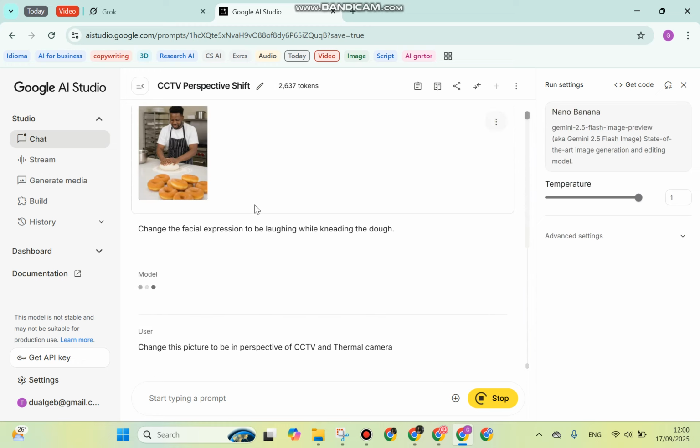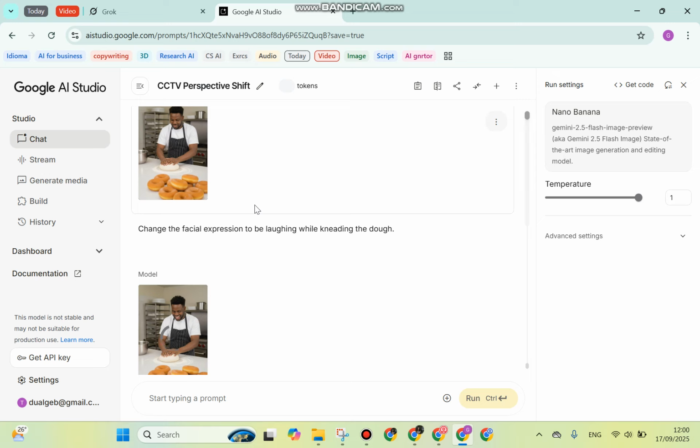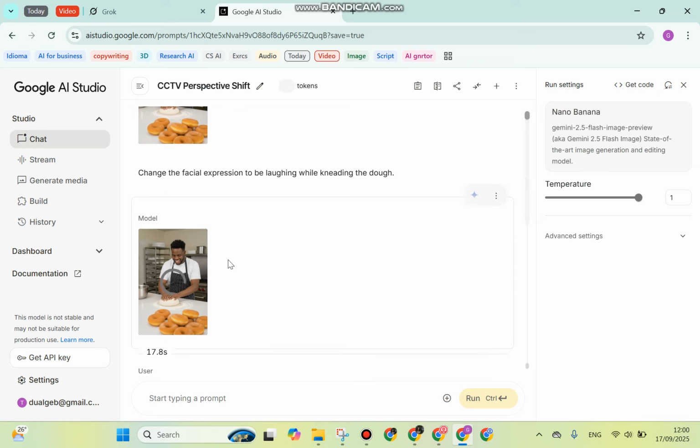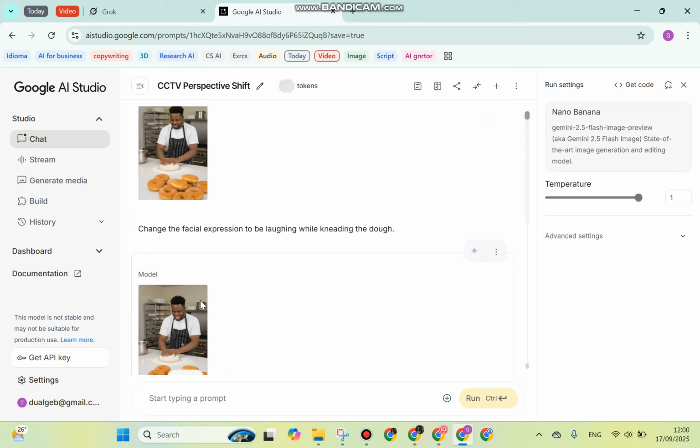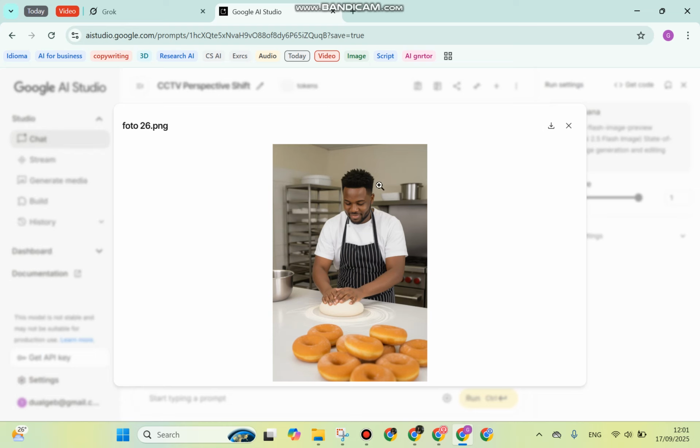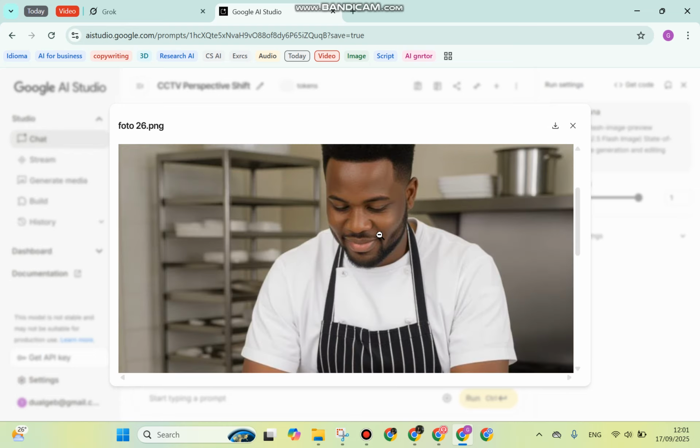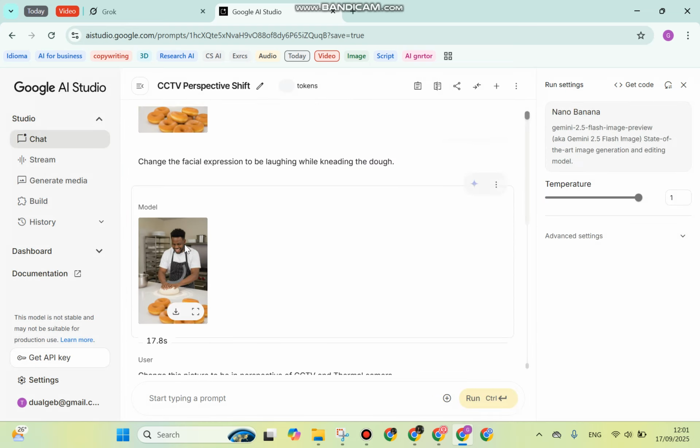And if you have another suggestion of prompt, please also suggest it in the comment section and we will learn from that. And as you can see, the facial expression has been changed perfectly from the regular smiling into laughing like this.